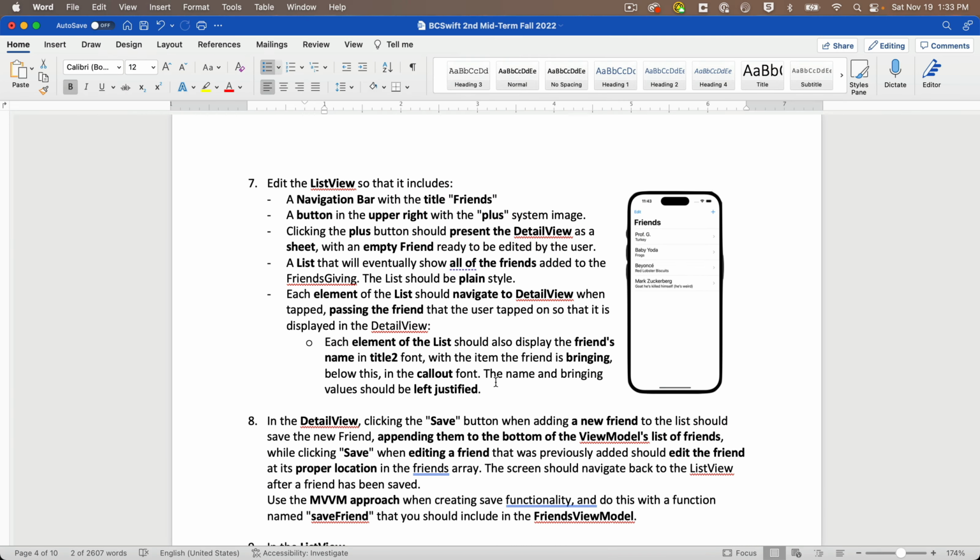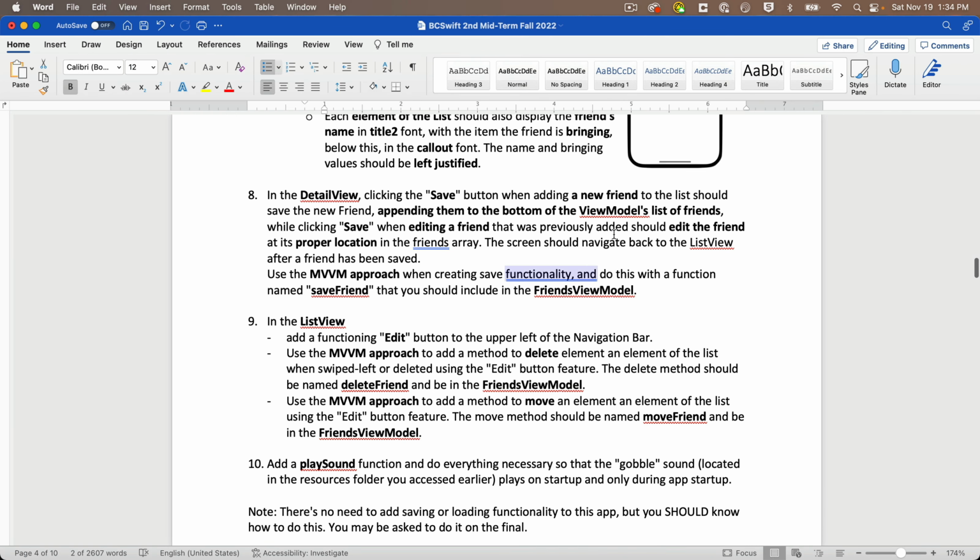So then in DetailView, clicking on the save button when we add a new friend to the list should save that friend, appending them to the bottom of the view model's list of friends, while clicking on save when editing a friend that was previously added should edit the friend in the proper location in the friends array. So this is going to function just like the to-do list app that we created, and my students have also worked on other apps in class when we've met that do the same thing. After that save, the screen should navigate back to our list view.